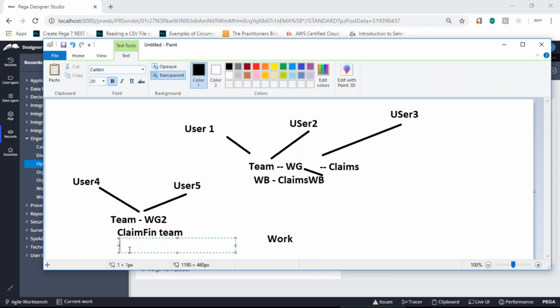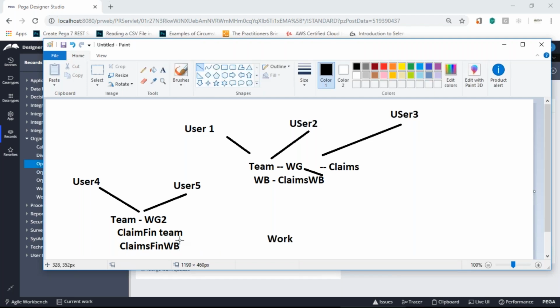Similarly, if I create one claims finance work basket, I can attach this to this work group. If I put work in this work basket, these two people can work on it. You getting me? This is the concept of work group and work basket.